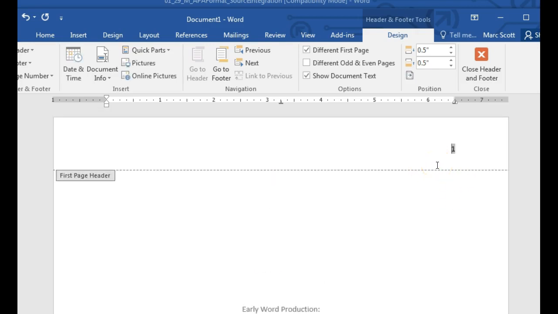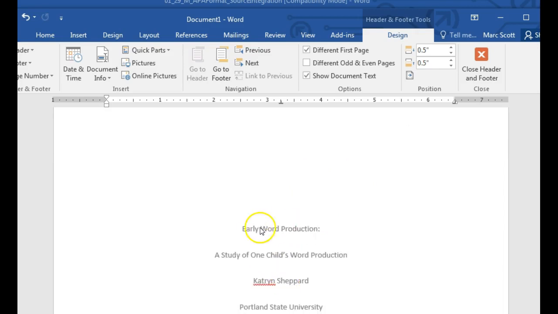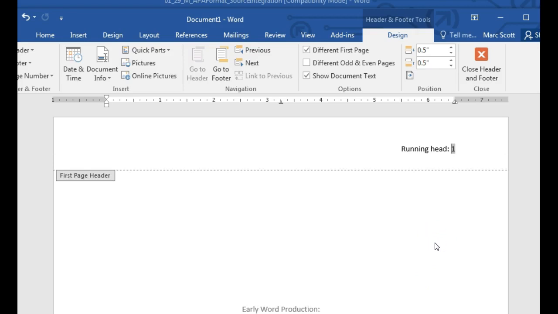Okay. So then we go to the first page, and in APA format, on the first page, you need to have this here before your title, before your shortened title. So running head, colon, and then the short version of your title. So here they have early Word production, a study of one child's Word production. You're not going to have both of this. You'll just have the early Word production. So a shortened title for your document. Early Word production.